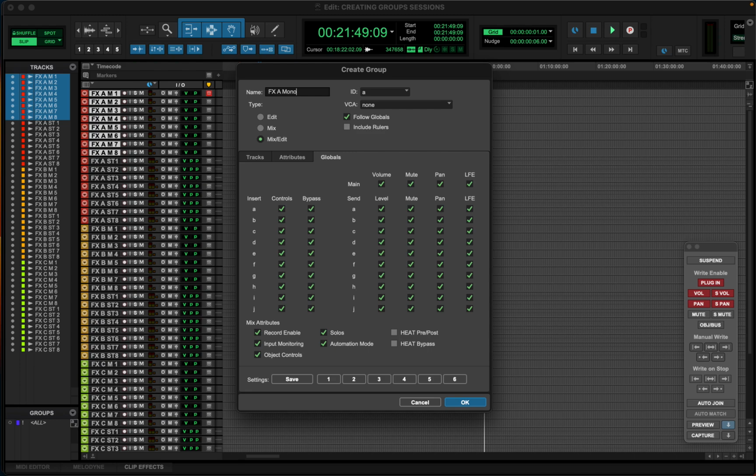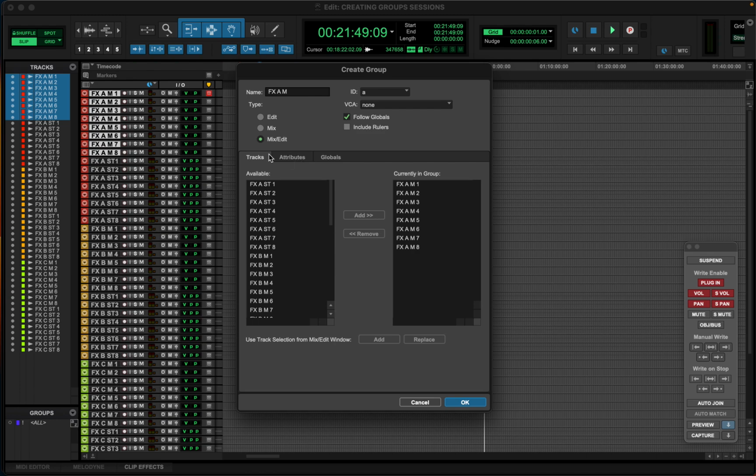I could also name it like that if I wanted to, and in here I like just M, so I'm going to go like this. Under tracks, this is going to let you know what tracks are available to put in the group. Over here, it says what is currently in this group. These are the tracks currently in this particular group, the effects A mono group, and you'll see I have 1 through 8.